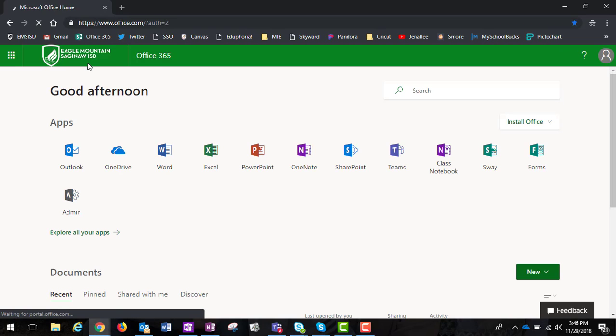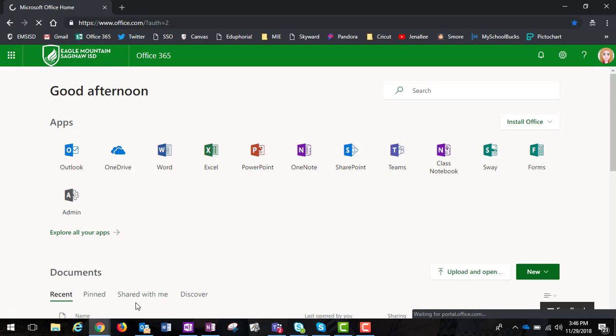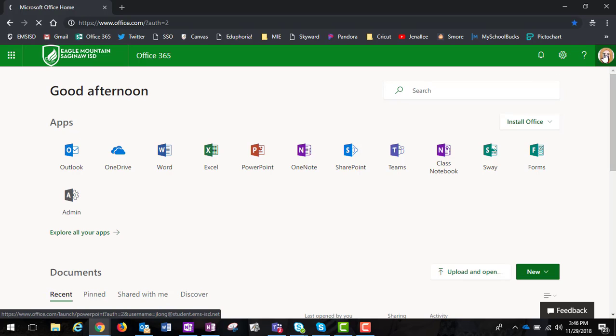Now one thing you will notice in the student account is that it is green on top. So let me show you the difference here. This one is my work account, it's blue, and this one is my student account, it's green. So that's one way that you can always tell which one you are in. And you can also see that I have an avatar set up for my profile here, so that's another way that I can determine the difference. So then I'm going to go ahead and click on Class Notebook.